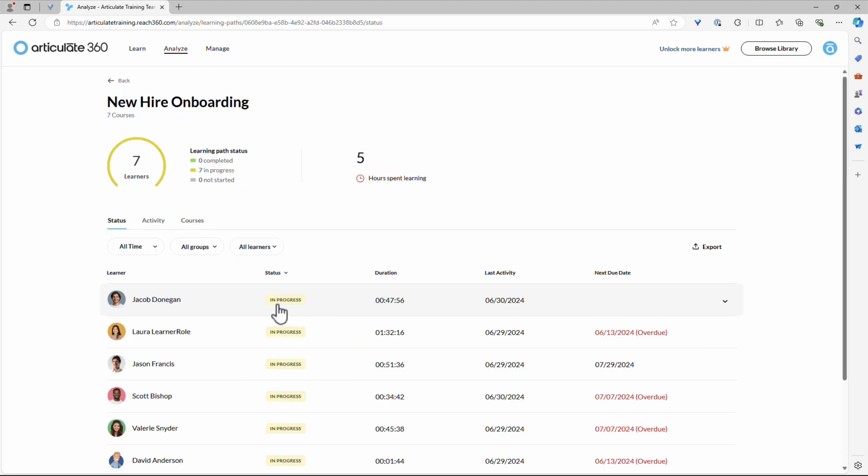Okay, so we're here on the individual learning paths report. You can see we have an updated dashboard right here with the enrollees widget. So just at a glance, we can see what's going on. We have seven learners in progress.